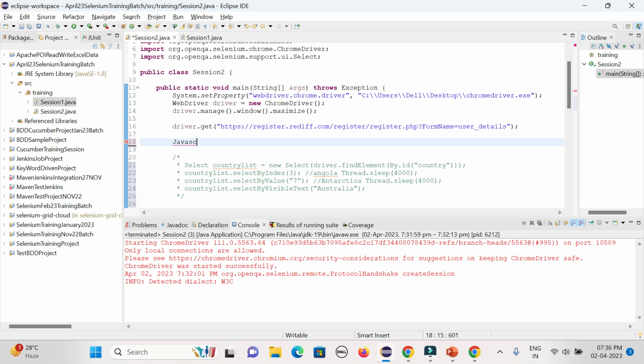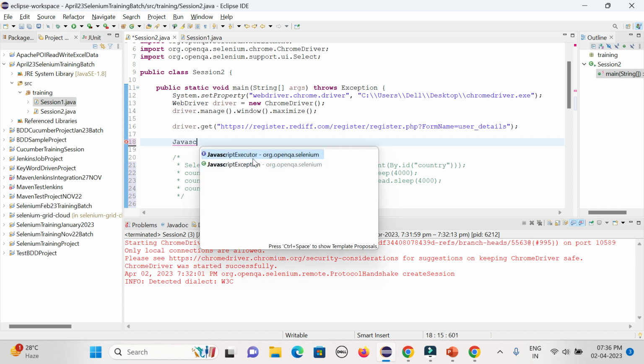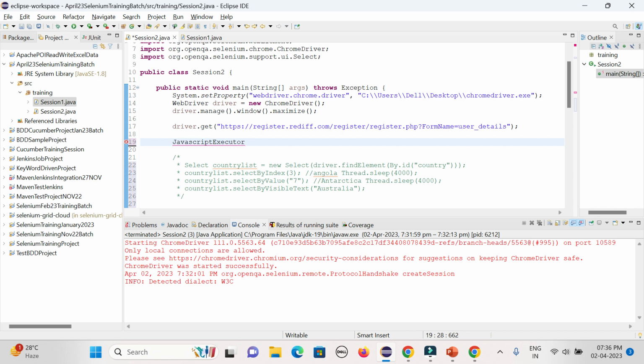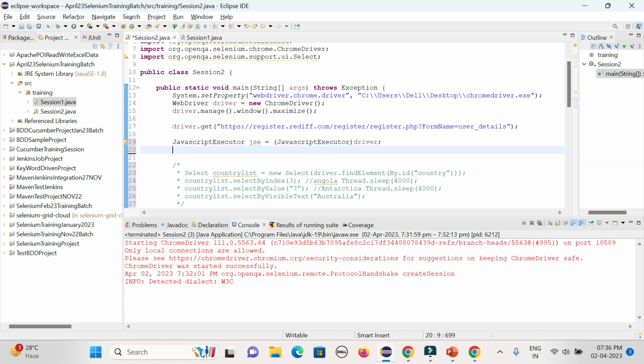If you do not know the full name, you can type something and press Ctrl+Space. You could see some options coming from org.openqa.selenium, JavascriptExecutor, and you can create an object, JSE. It's an interface, so I cannot create an object directly. I need to typecast the driver, that is called typecasting. Since you cannot directly create an object of an interface, you need to typecast the driver object created for WebDriver, the ChromeDriver.